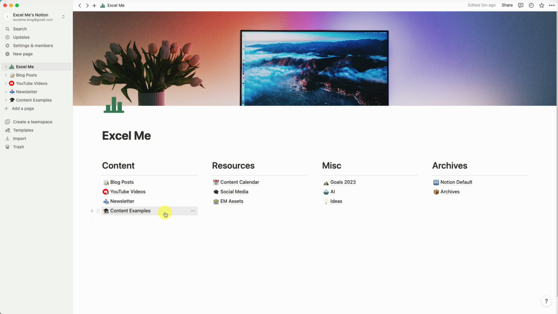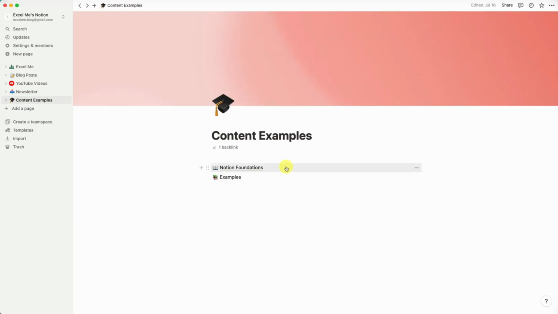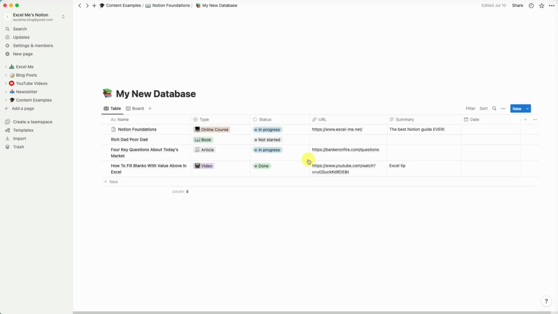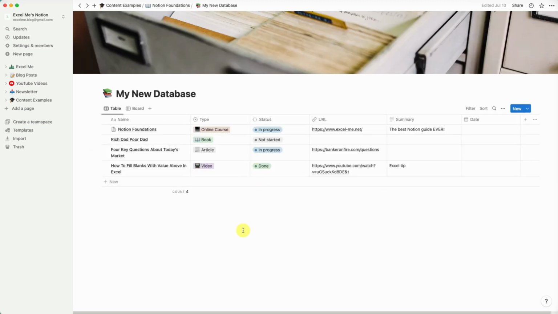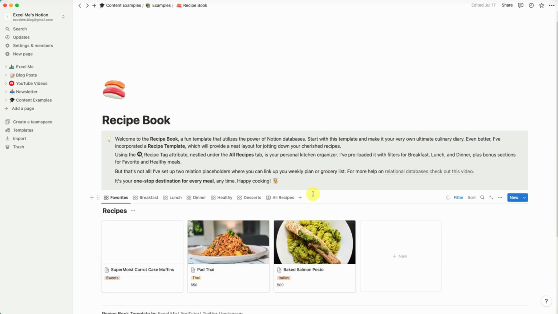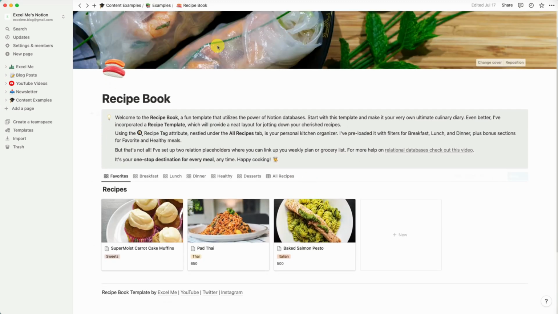Again, in content examples, these are the resources that I've put together for ExcelMe. If you go to the website, I've got various posts that have been put together for Notion Foundations. If, for example, I was in the new database tutorial, you can find some of the captures that I've put together when I was putting this tutorial together. And then I think some of you guys would have found, for example, free templates that I've put together, like the recipe book. So go check that out if you haven't seen it already.